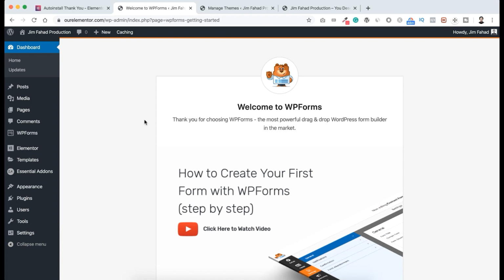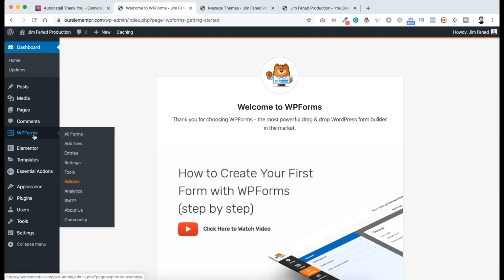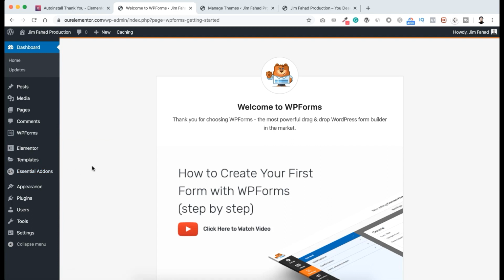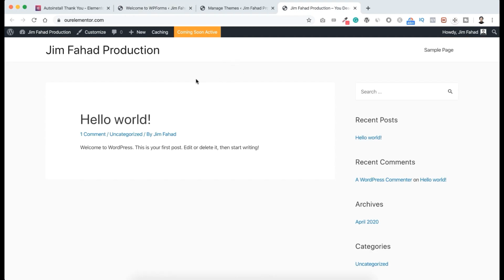Awesome, our necessary plugins are activated successfully. Also on the left tab, you can see here a new tab added, WPForms. Also here essential add-ons added. Alright, we are almost ready to go. So at this moment our website is looking like this. If we refresh it now, it's still the same because we have not done anything with our website.